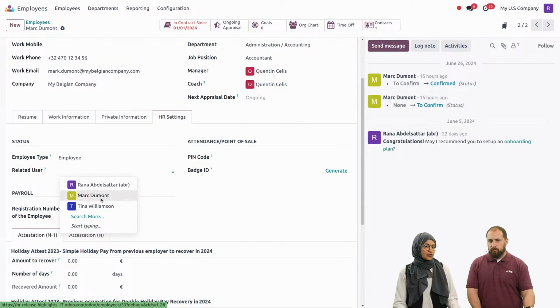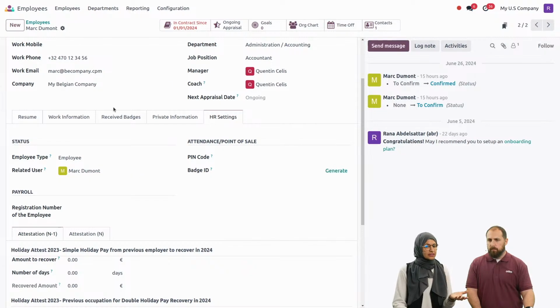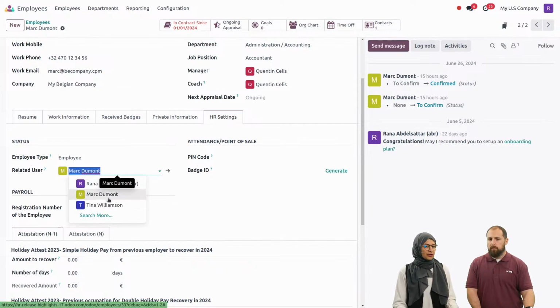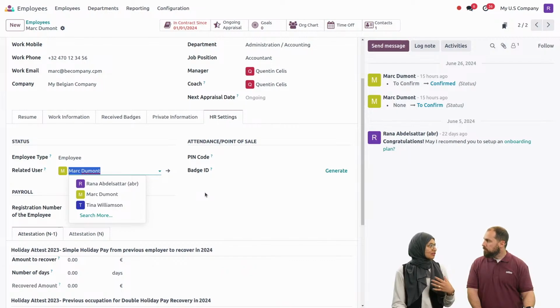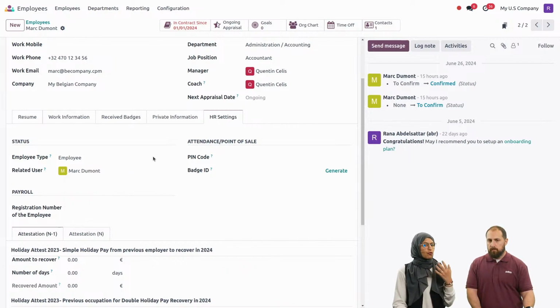Exactly. So as you can see, I can't see Anita's user anymore, but I can see Mark's. And of course, you can see that my user and Tina's user are also available in the list. The reason for that is that we both have access to both of the companies, so we could have an employee in either one of the companies.